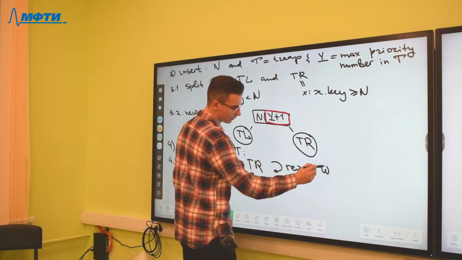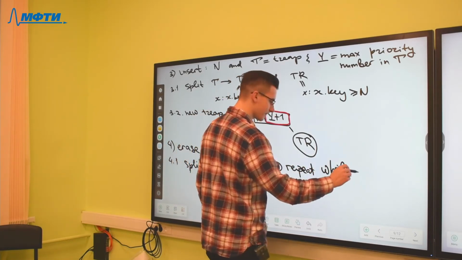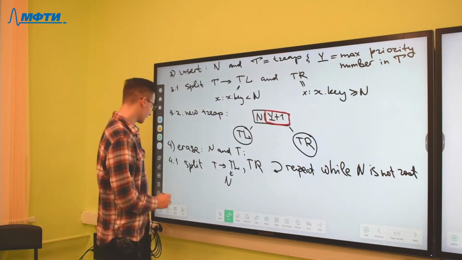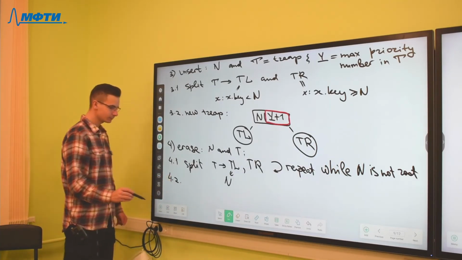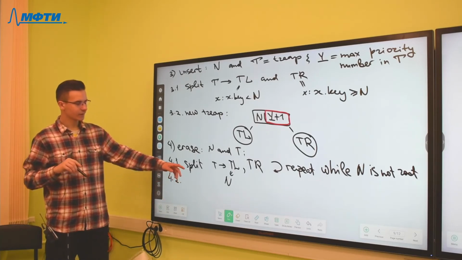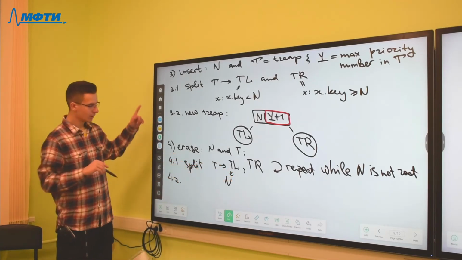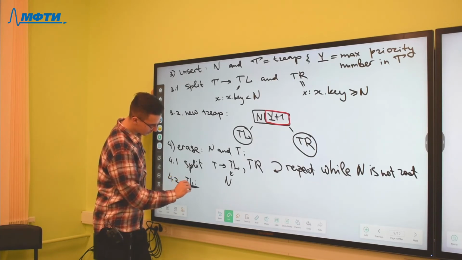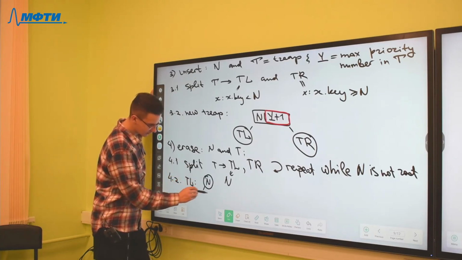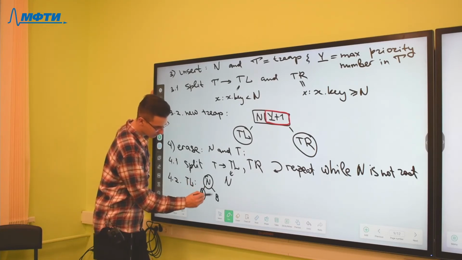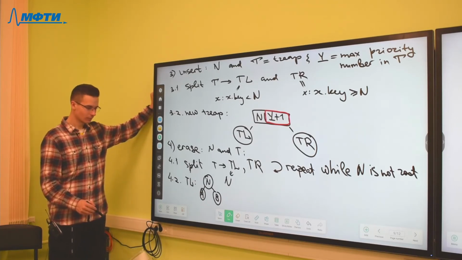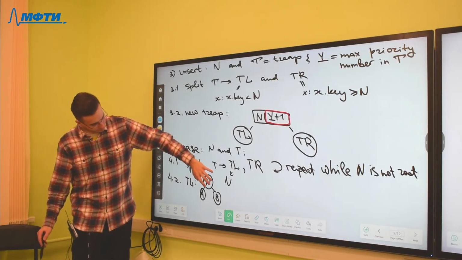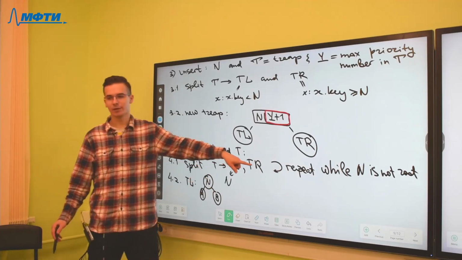Repeat while n is not the root. So I can think that n is the root of TL, and then I know that TL is n and two subtrees A, B. And we see that if we erase n, we get three treaps: A, B, and TR.